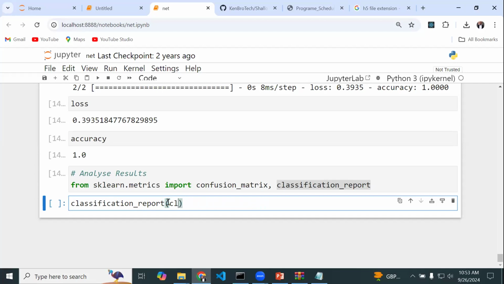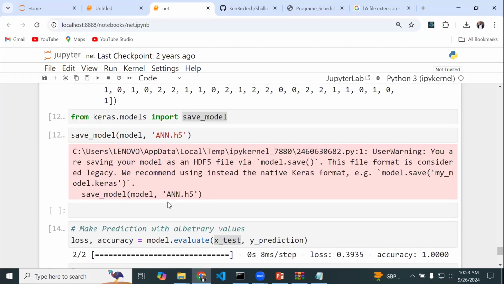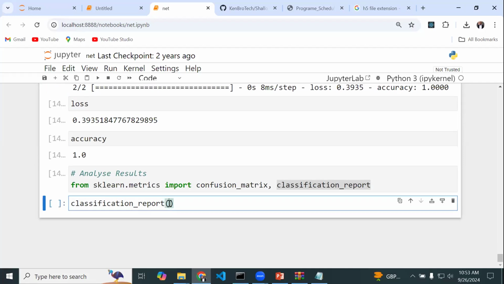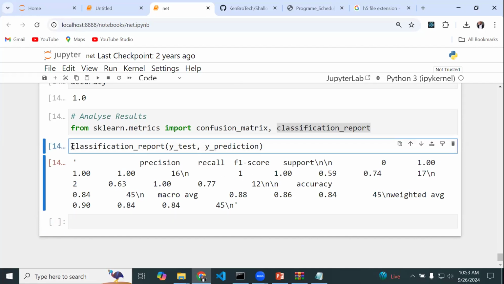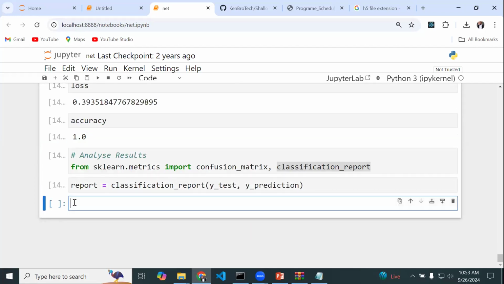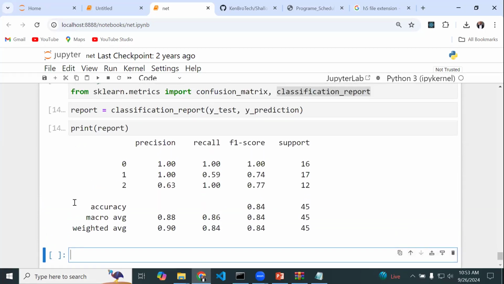So I want to put my Y predictions and my Y test, because those are the ones I want to compare. Now I'll run this and I get something interesting over here, but then let me just save this in a variable called report, which is equal to this. And now let me print the report. Okay, so now this looks a little bit better than what you saw.